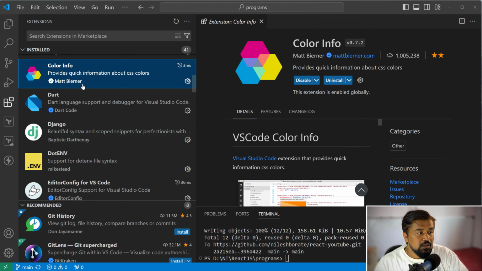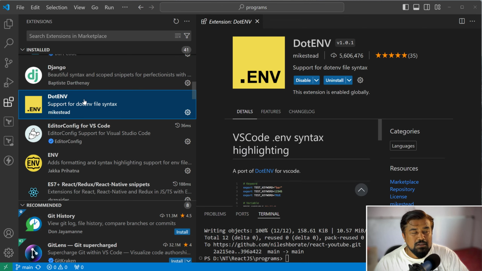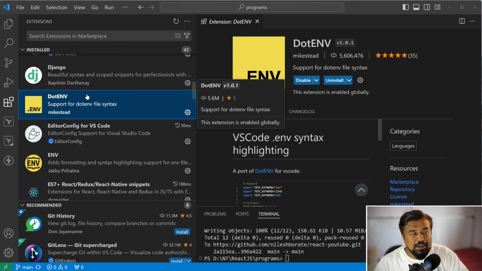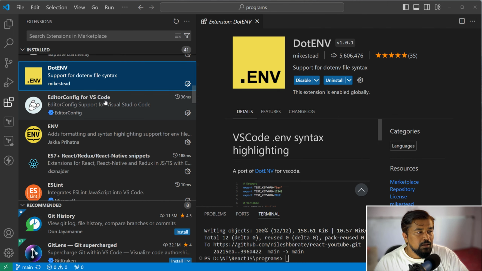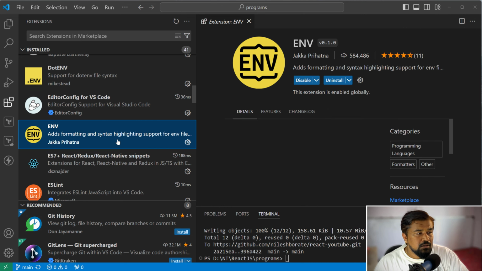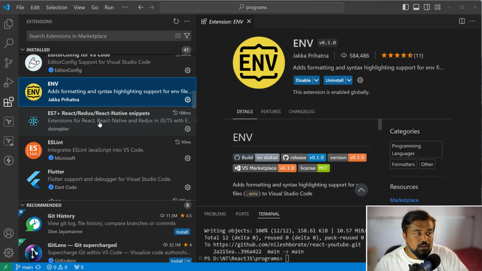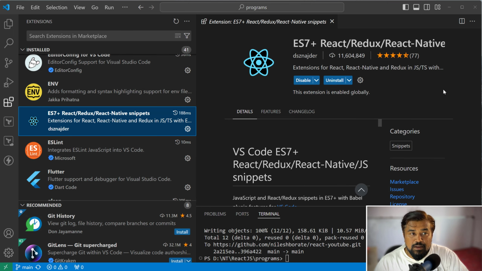Install this one. Then go directly to the .env extension. This is again not mandatory, but I think we will need to create a .env file in some upcoming videos, so install that extension. EditorConfig, install this one. Also this env one, install it. It automatically formats your code. This one is very important, ES7 or ES6. We are now using ES7, ECMAScript 7.